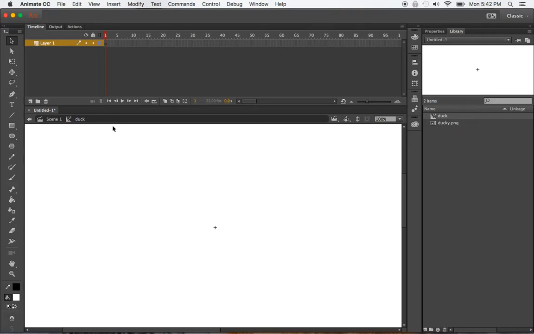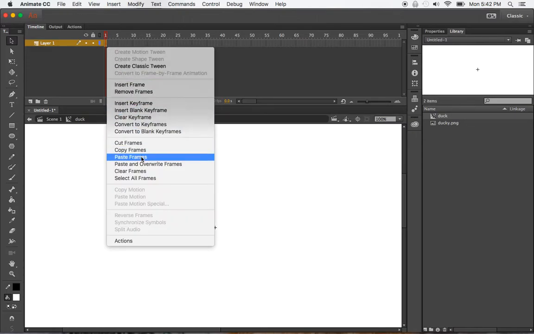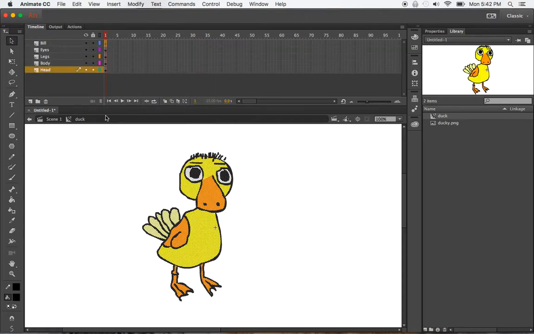The reason being is that we've now gone into symbol edit mode. You can see here it actually says duck. We're inside the symbol for this blank new movie clip we've just made. We're not back in the main animation now. What we can do though is right click on this frame and choose paste frames. Bang. That's why it was important to copy frames before and not just copy. It will remember the labels, the layers, and bring everything in.